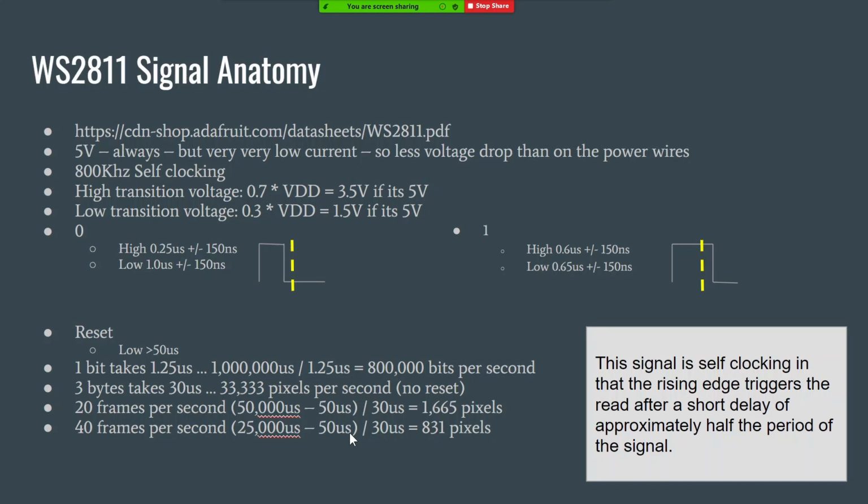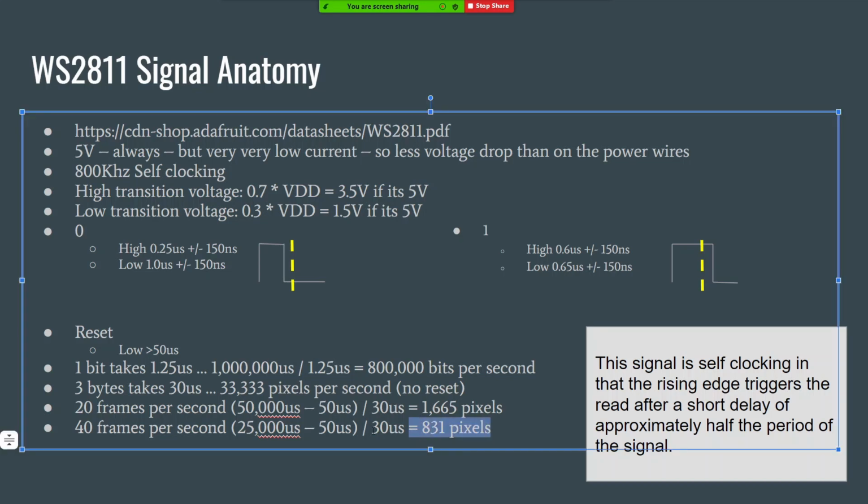So if you take that amount of time and divide it by the 30 microseconds that it takes to send out a pixel, which is 33 bytes, right? So that takes 30 microseconds. You get this theoretical maximum of 831 pixels. So no one can run 40 frames per second for more than 431 pixels.